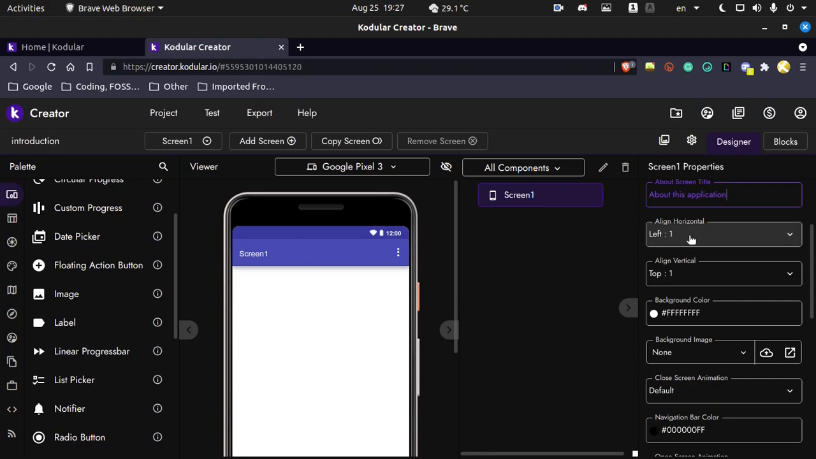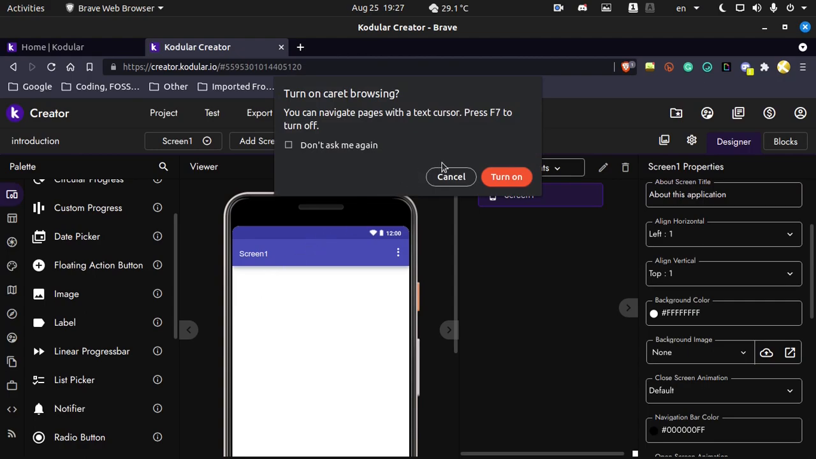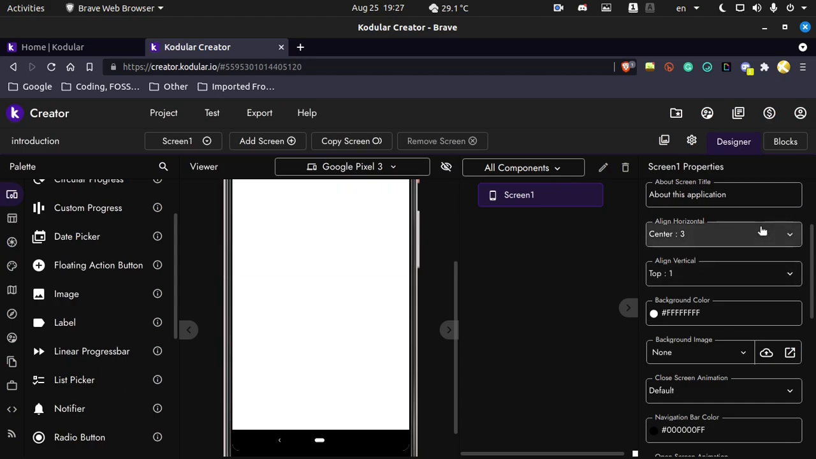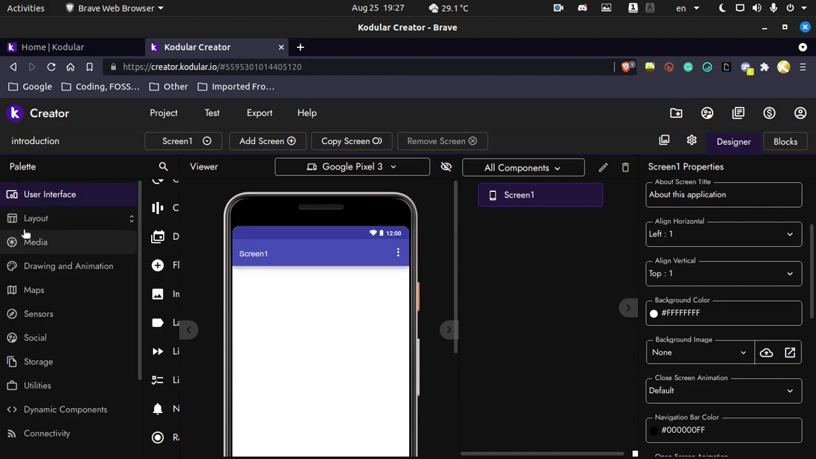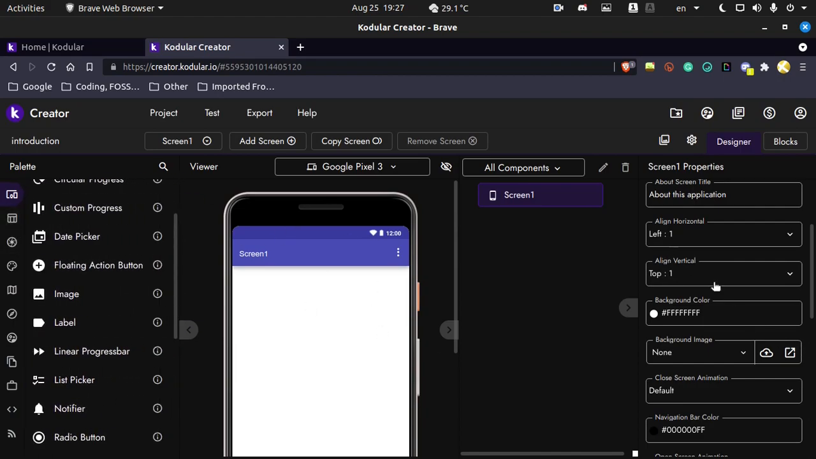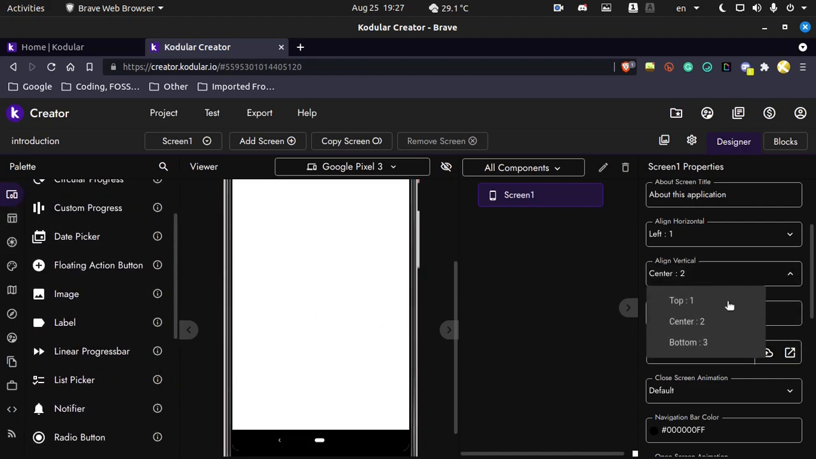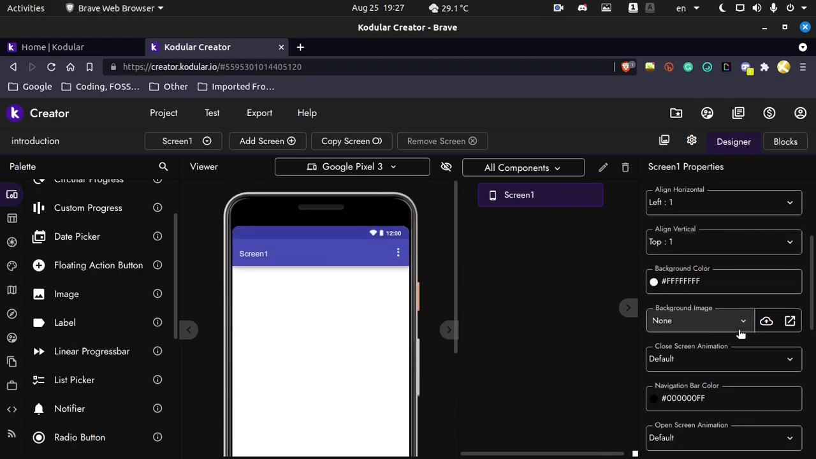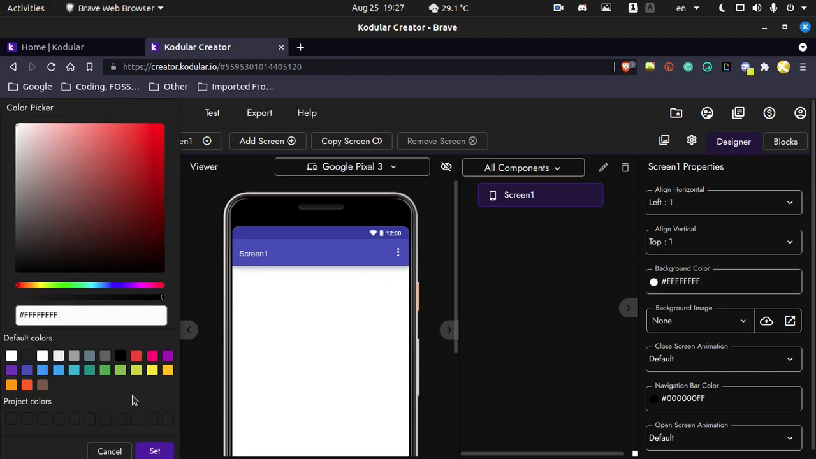Then you have align horizontal. Align horizontal means all the components you take from the palette and drag and drop, they will get aligned on the left side if you have left, on center if you have center, on the right if you have right. Then you have vertical. When you drag and drop the components on the palette, you want it to adjust to center, bottom or top. Then you have background image. If you want to give your app a background image, then you can use this. And also if you want to give your background a different color, you can use this. For example, I will use blue and show you.